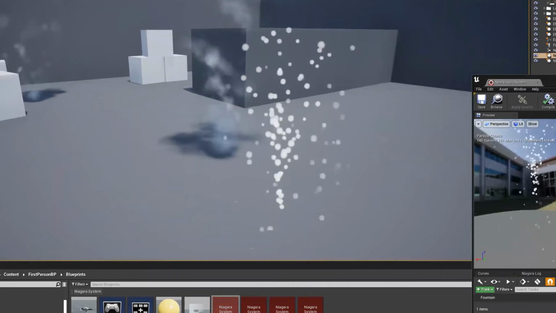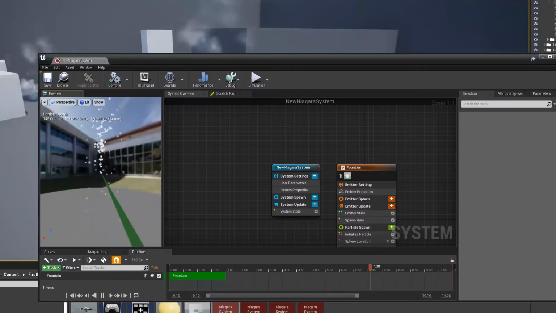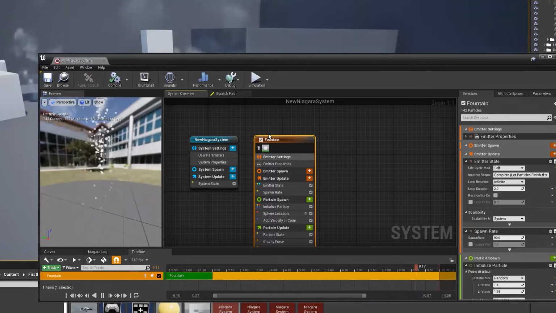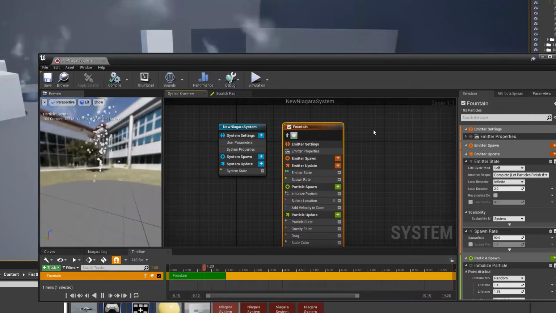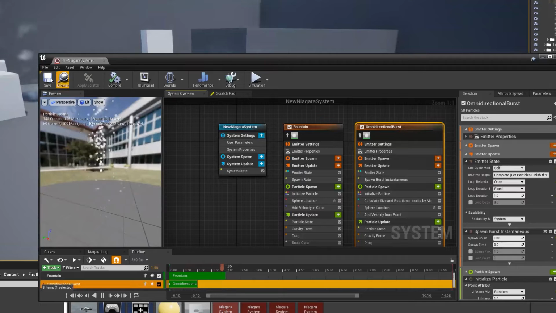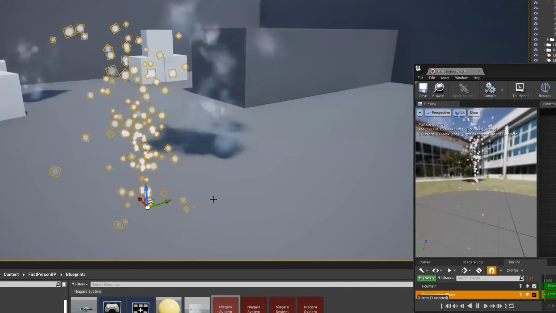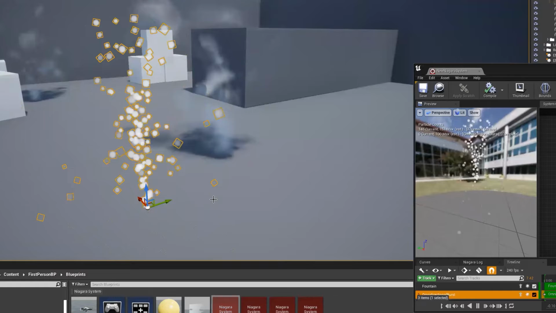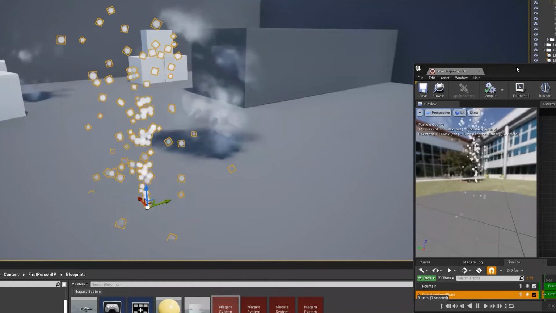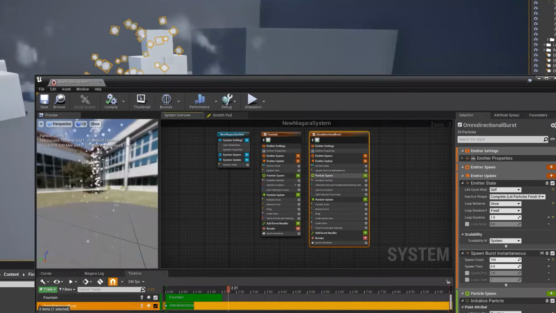So we have that particle system in place, and we have our emitter inside that. And if we want, we could add more emitters inside here, right? So let's add an omnidirectional burst as well to this, and then just drop this in as well. So now you can see that as well as that fountain effect, we also have that burst of particles coming in at the start. So we can have multiple emitters inside a single system.